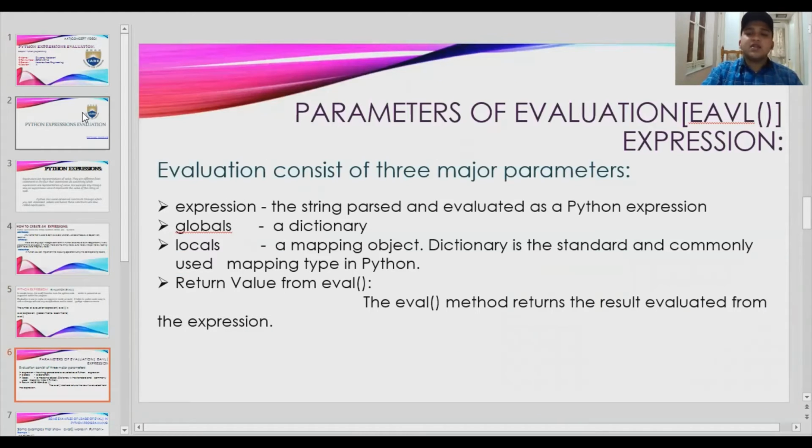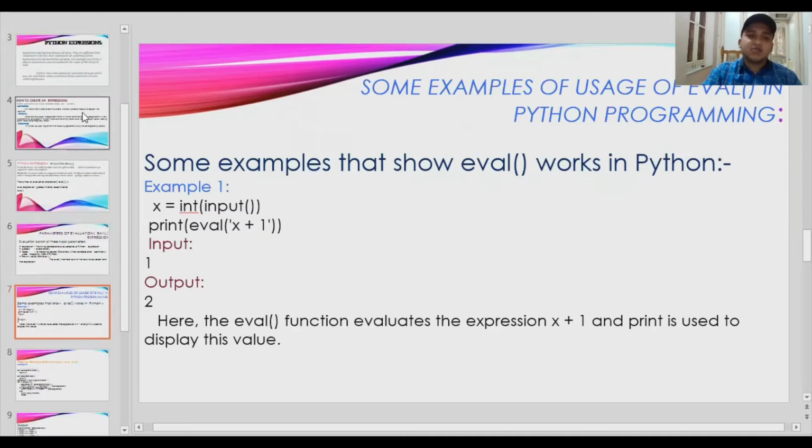Parameters of eval. Eval consists of three major parameters. Expression: the string parsed and evaluated as a Python expression. Globals: a dictionary which consists inside the Python. Locals: a mapping object. Dictionary is the standard and commonly used mapping type of object in Python. Return value from eval: the eval() method returns the result evaluated from the expression.